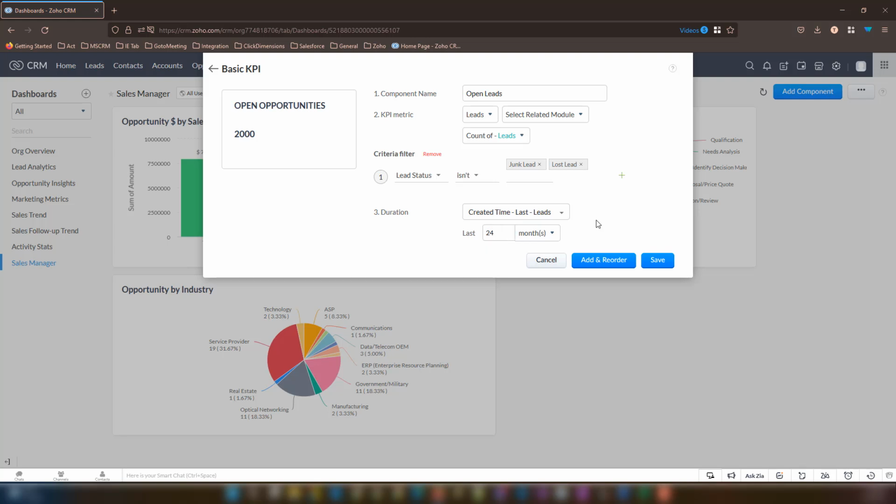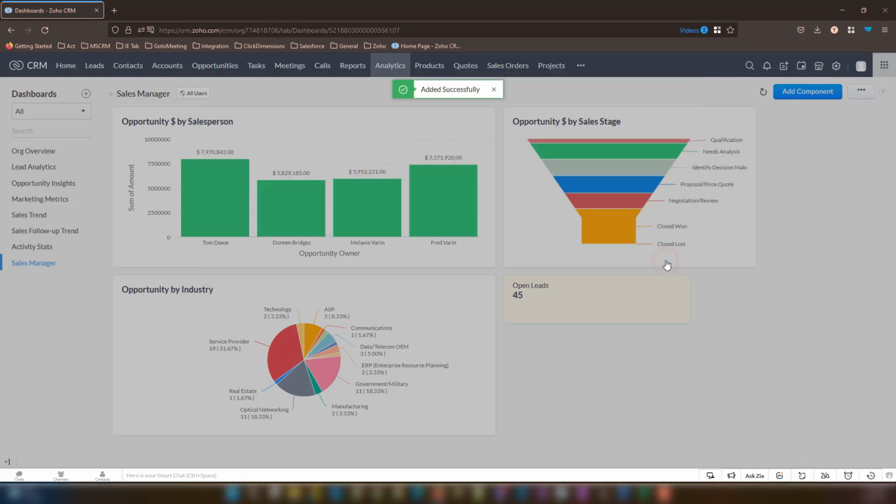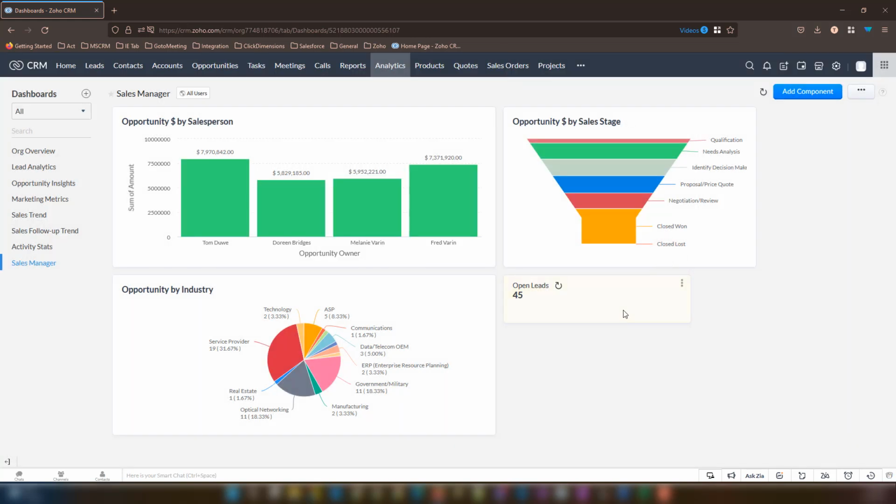Once all of this is set, we will go ahead and hit the Save button to create the panel. You will now see our KPI panel displayed on the screen. This shows all the leads created in the last 24 months that are still open and need follow-up.